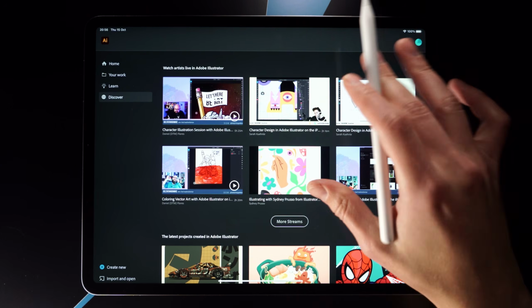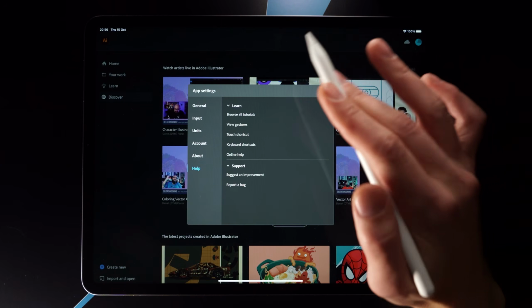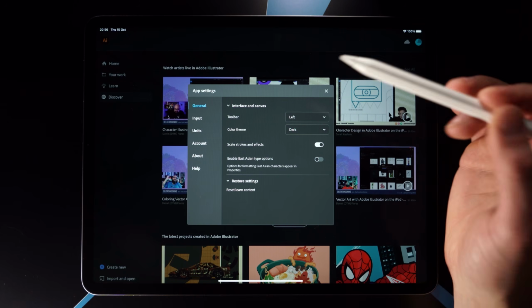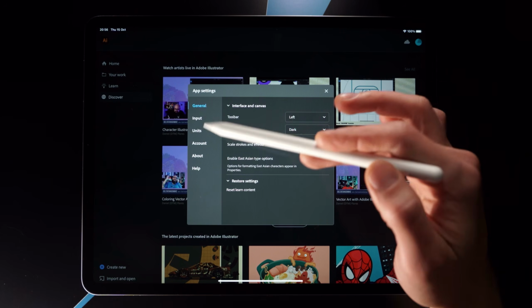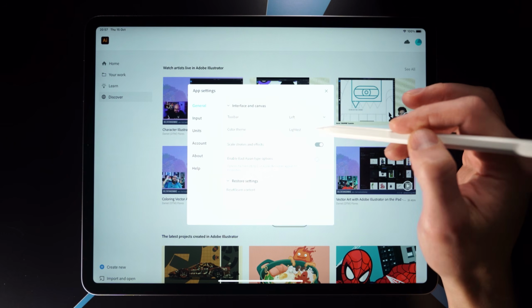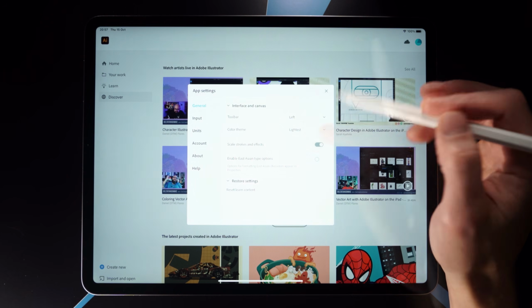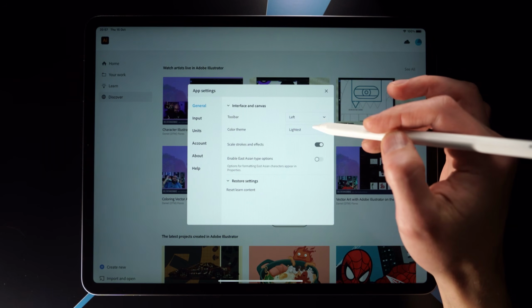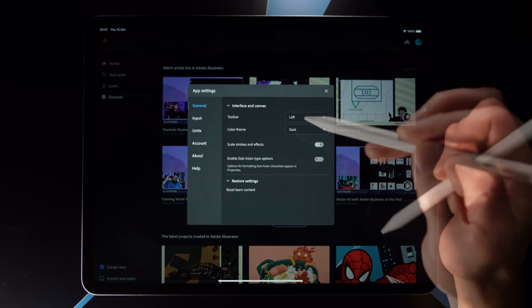But let me just briefly talk about the settings now. I'm not going to go into too much detail here, but this icon right here opens up the app settings. Here we can configure things like the color theme. The app is probably going to look like this when you open it the first time. I don't like white interfaces. I actually prefer dark, so I'm going to keep it at dark.